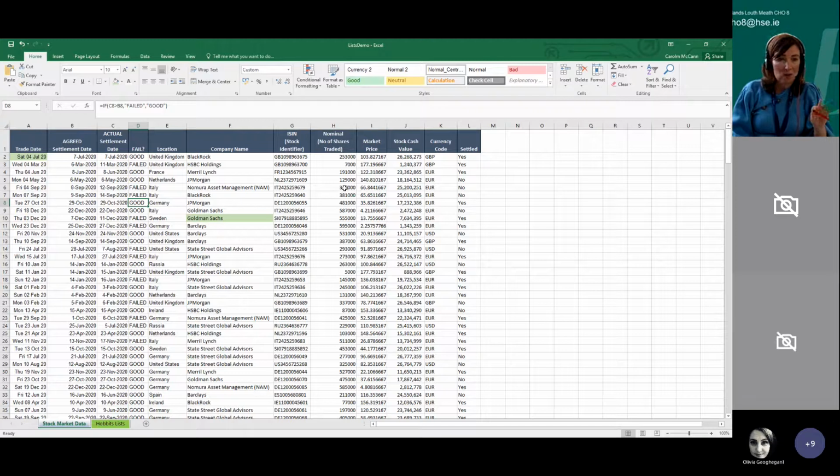So I'm going to go into the stock market data sheet, and I'm going to turn on my filters. So my filters are over where the sorting was. So when I drop down my A to Z and I click on filter, what you'll notice is these little drop down buttons have appeared. And so that means you can filter by anything now in your spreadsheet.